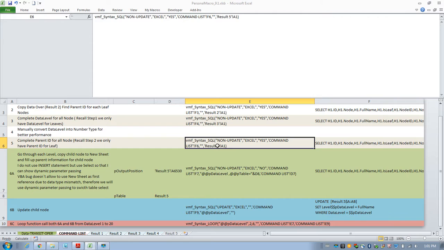I put the data in Result 5, which should not be. Let me change it to Result 4 and redo this one real quick.